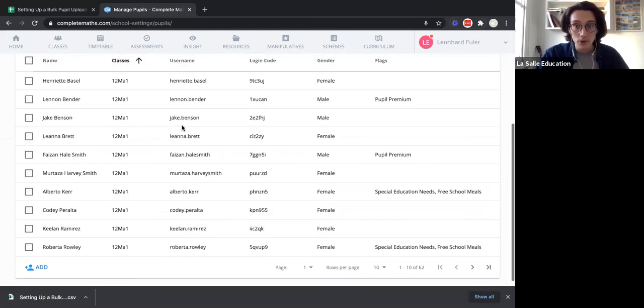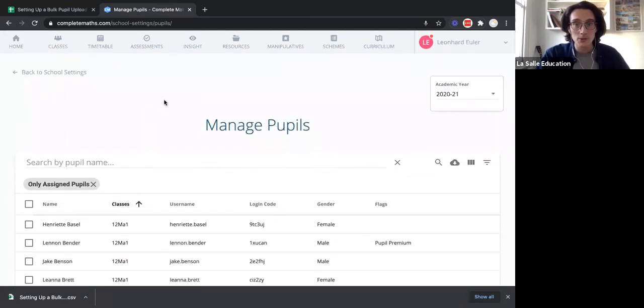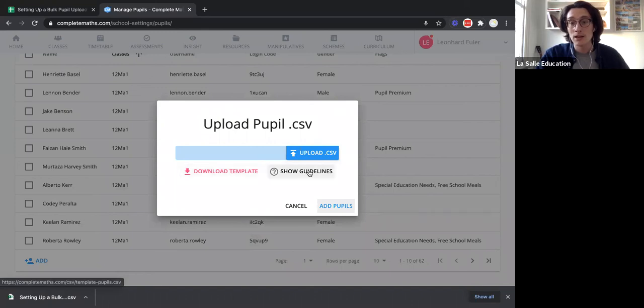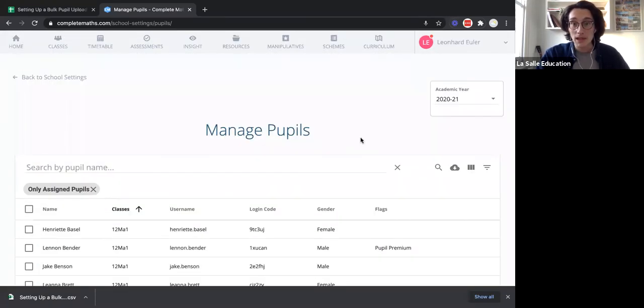So just make sure you're following the guidelines and copying what's in the template, really. Which you can find both of those at any time on the Manage Pupils page. Just click Add Many, and you can find the template here to download and the guidelines there to look at too. So as you can see, that's not taken long at all.